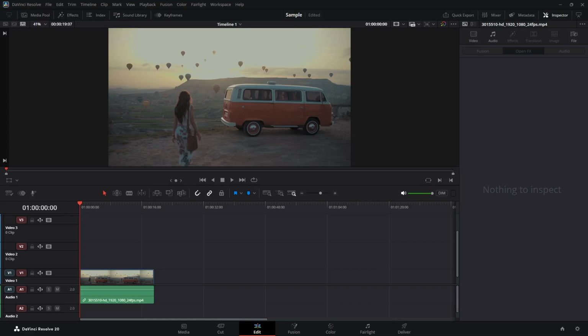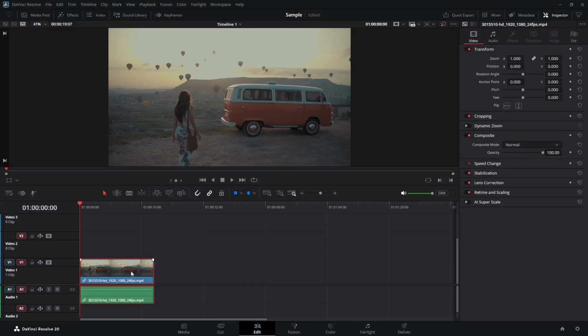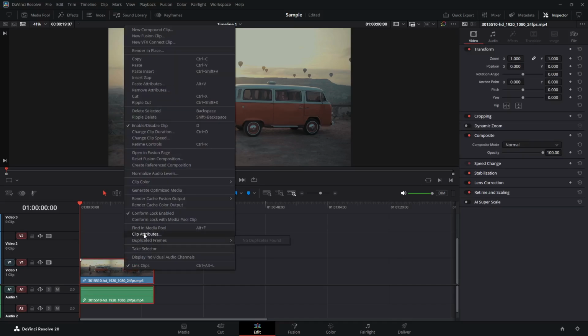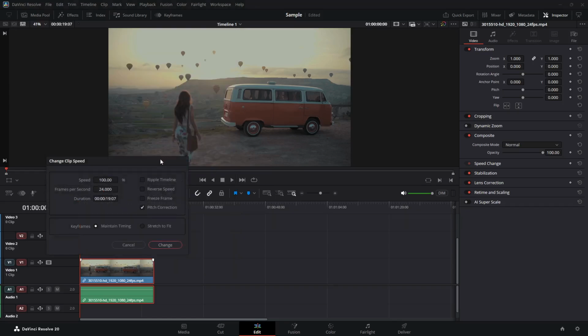Now locate the video clip you want to slow down on your timeline. Right-click directly on this clip, and from the menu that appears, select Change Clip Speed. A dialog box will pop up where you can adjust the speed percentage. Here, you can set it to 50% for half speed, 75% for a slightly slower effect, or even lower depending on how dramatic you want your slow motion to be. The lower the percentage, the slower your footage will play. Choose the speed that works best for your creative vision.